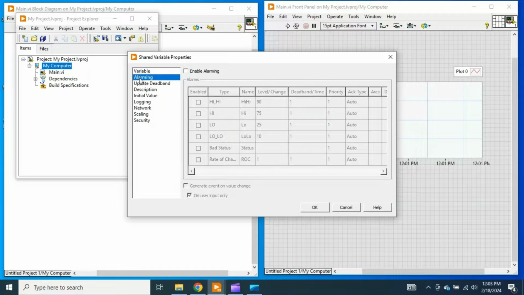Let's say I want to set the alarm for these values, so the system shows me the alarm whether this value is on my threshold value, in between my threshold values, or below or above. So I'll go to alarm and check enable alarming. Now there are 6 different types of alarm you can set.